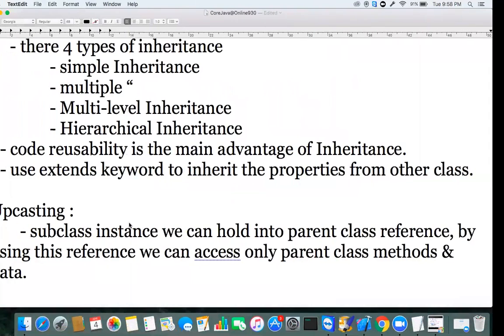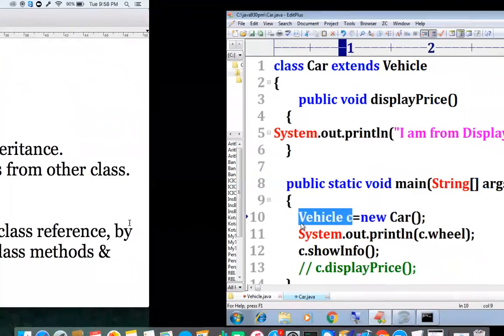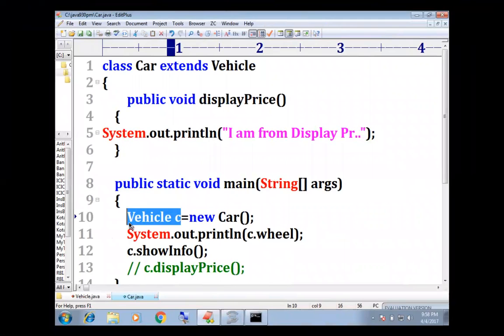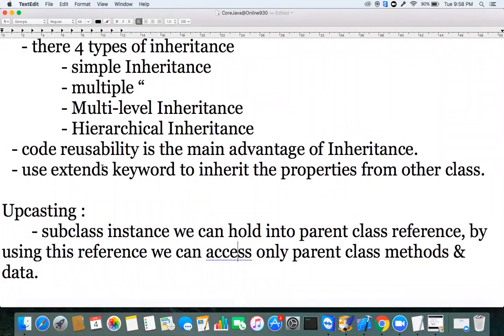Okay. Are you clear? Send me the response if you are. Understood or not? You don't have any queries in this upcasting concept, right? Then we'll move to the next one, the method overriding concept.